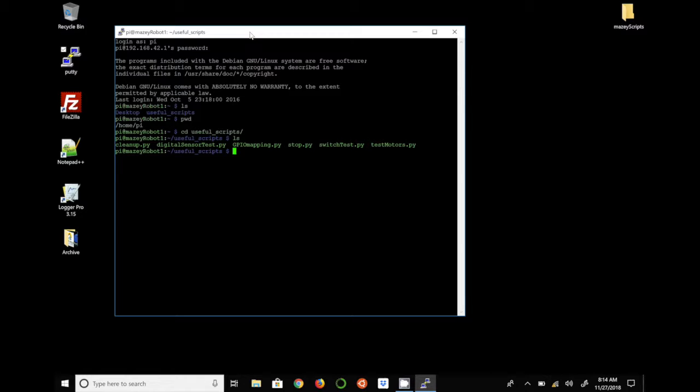All right, so here we go. So here's what we're going to do. I'm just going to run a few tests here to see that everything is working properly. The first thing that you might want to check every time that you log into your Raspberry Pi is to make sure that your digital sensors are working.